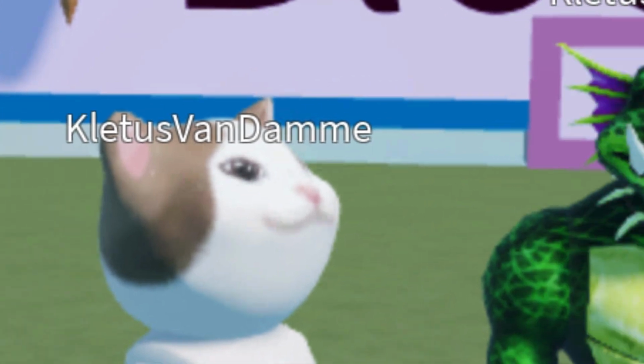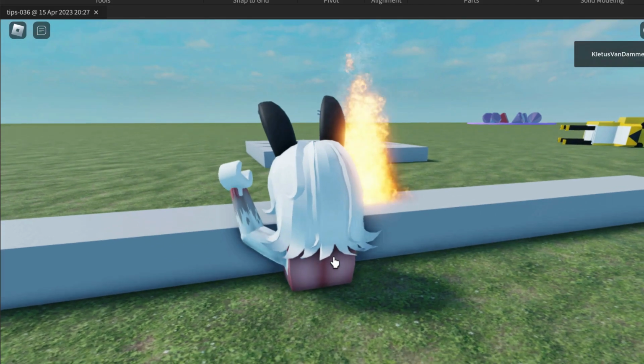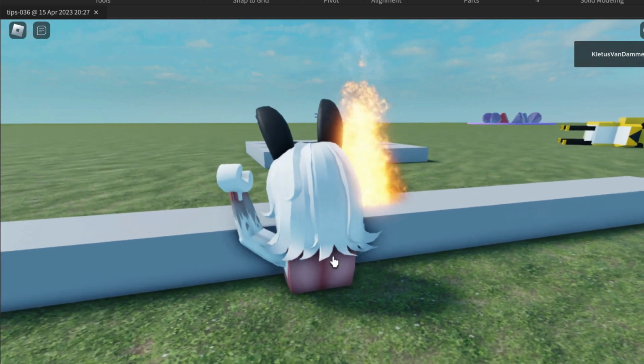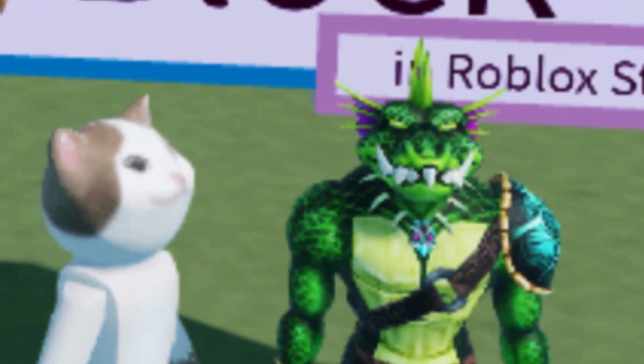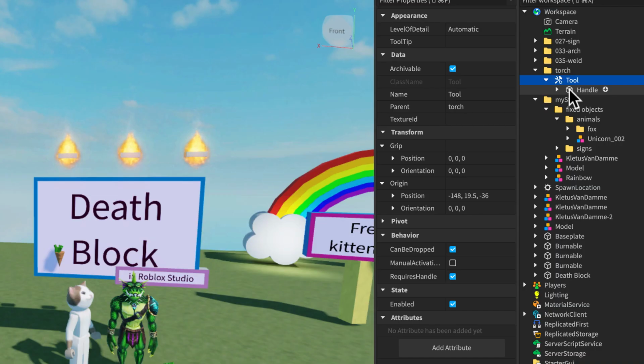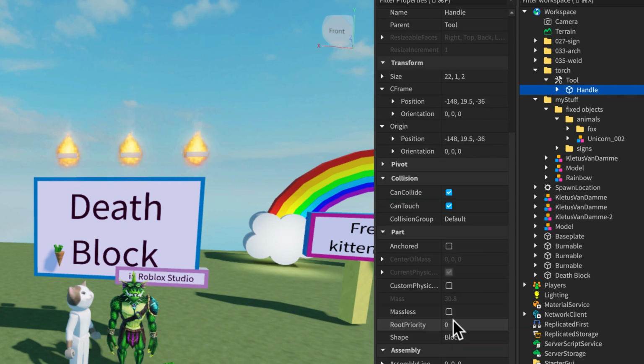Are we ready to test it out? Go for it! That's not cool. You need to anchor your part and make it massless. Okay. Take your tool handle and make it massless. This means it won't be heavy when you pick it up.